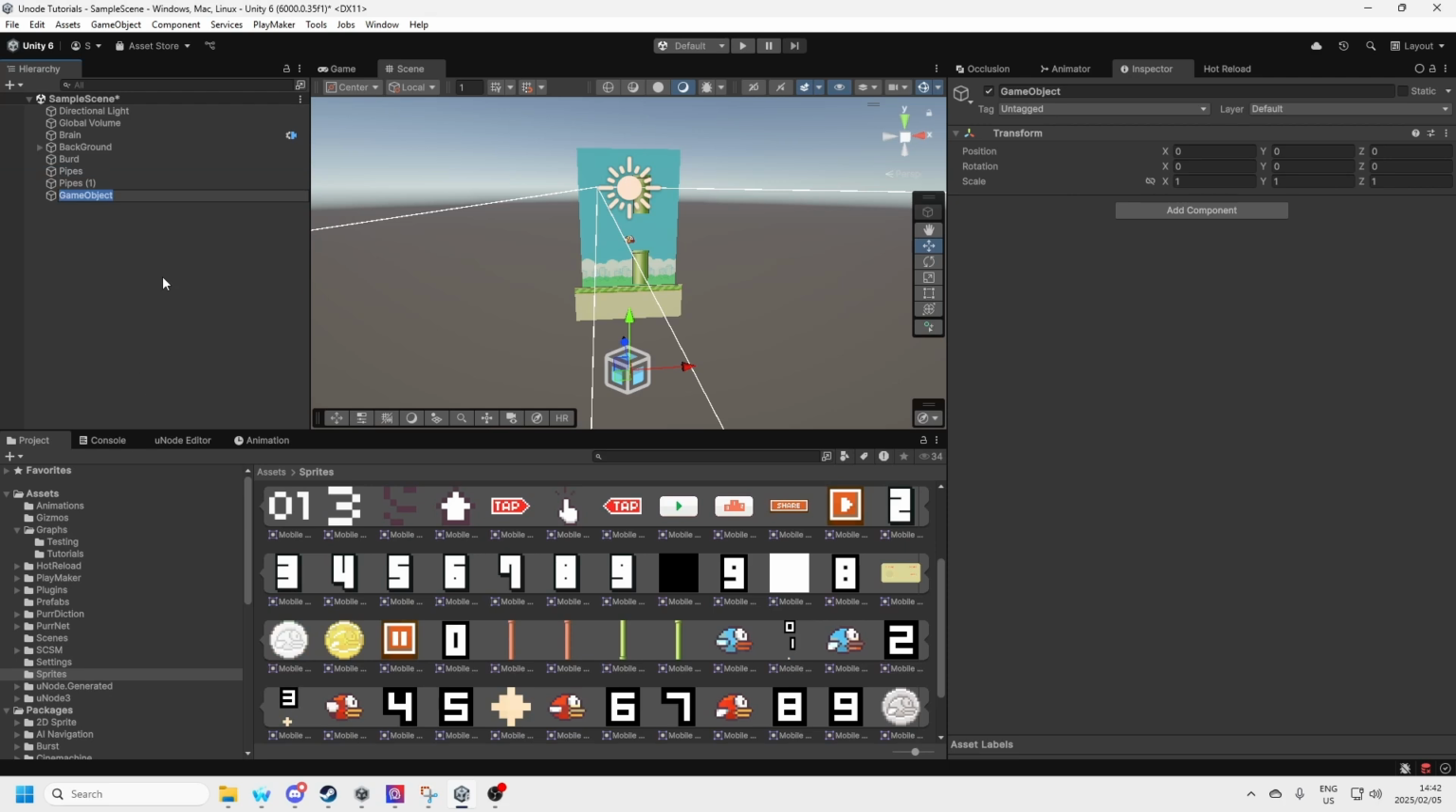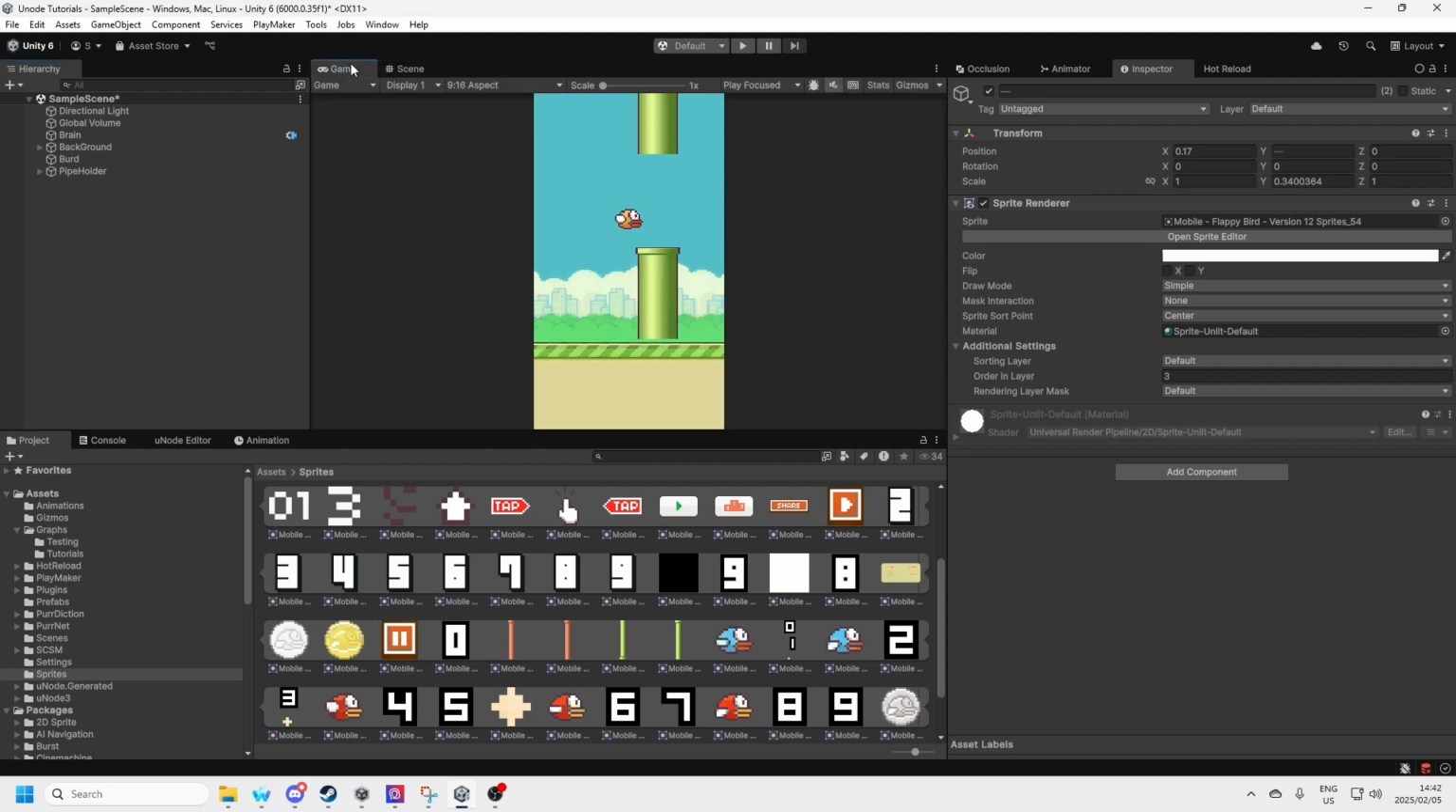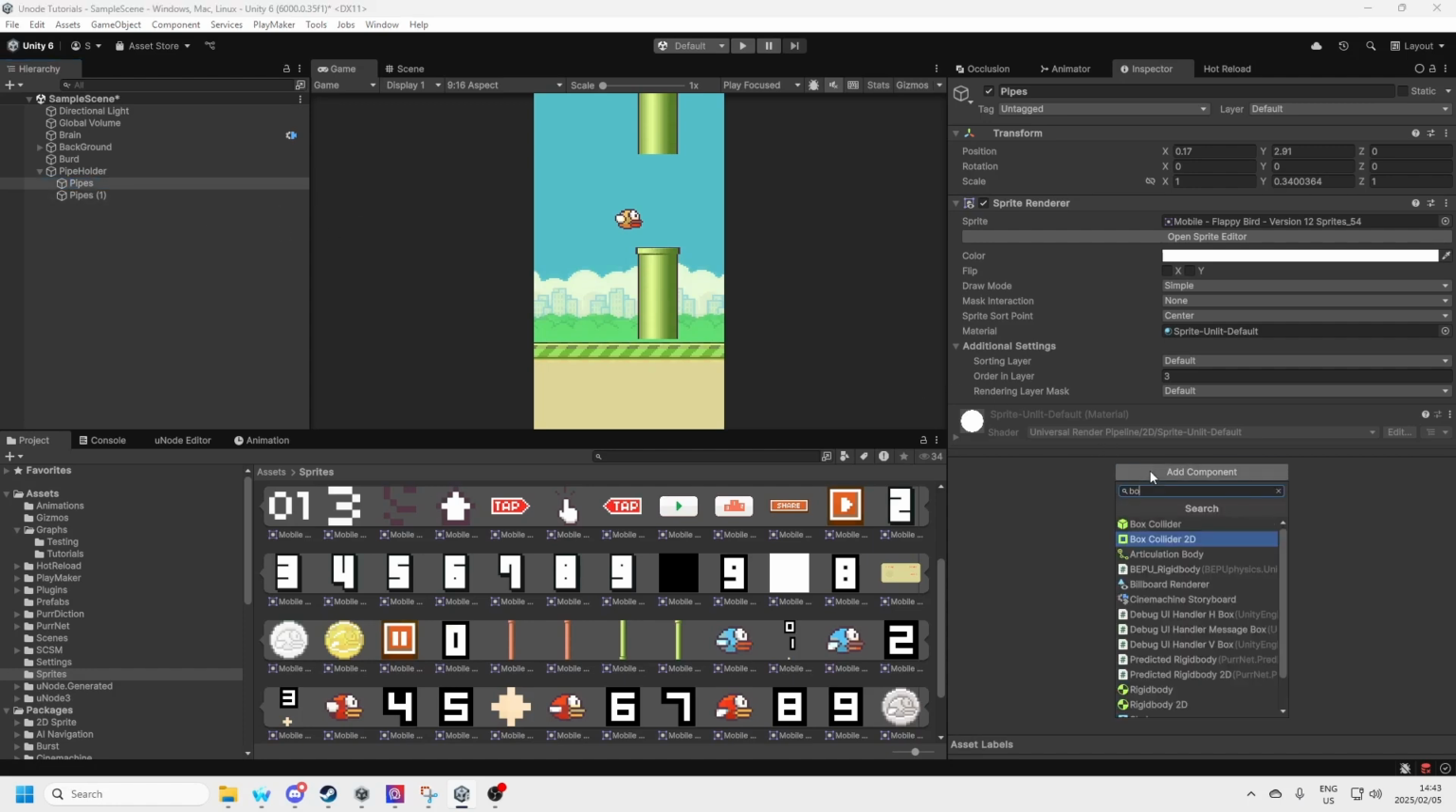Let's make an empty game object. Let's call this pipe holder. Select him and drag him in here. We also need to give them some box colliders. Make sure it's box collider 2D.